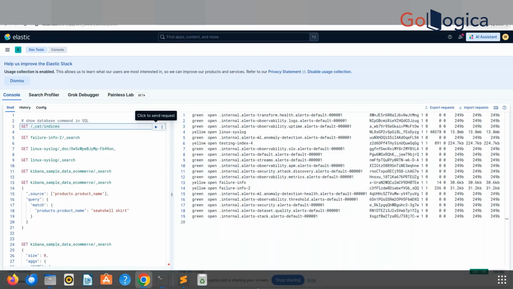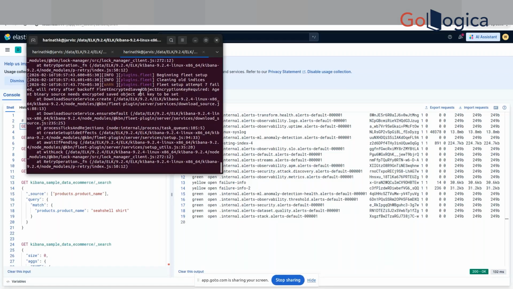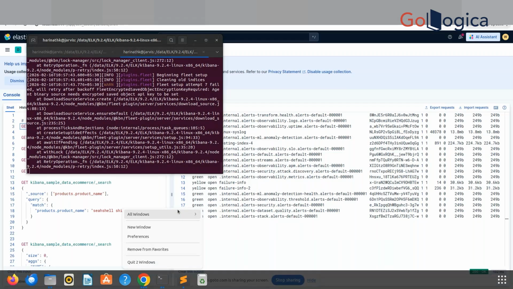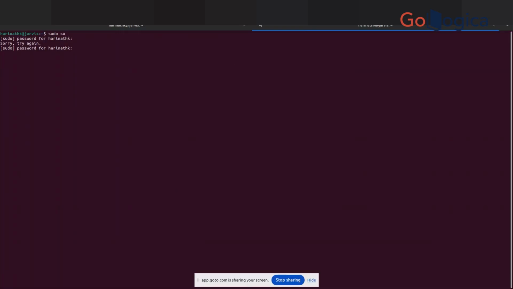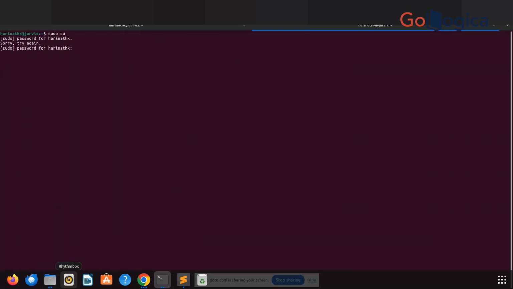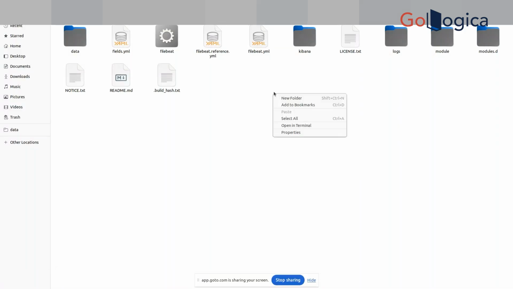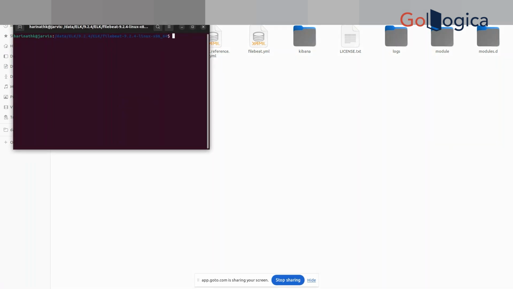Now let's go into our system and use Filebeat to push the data here. Just open Filebeat here. I'm going to start Filebeat now: sudo filebeat.